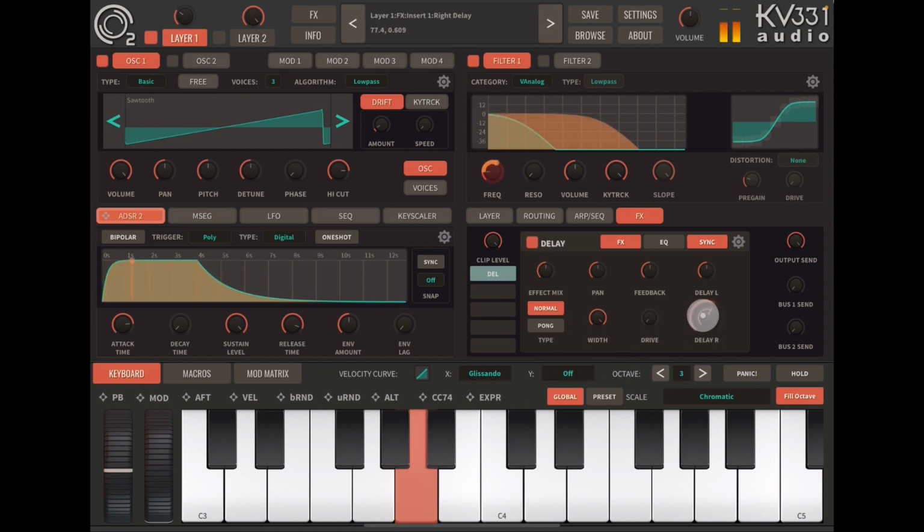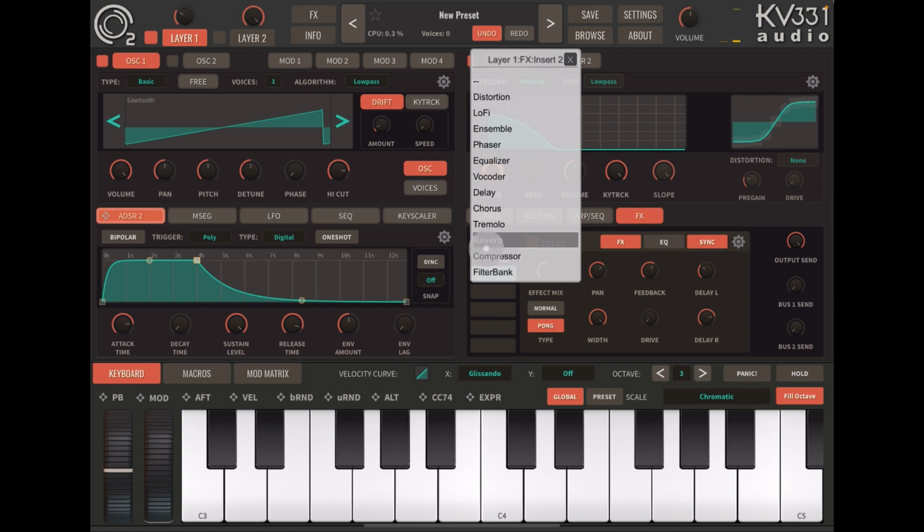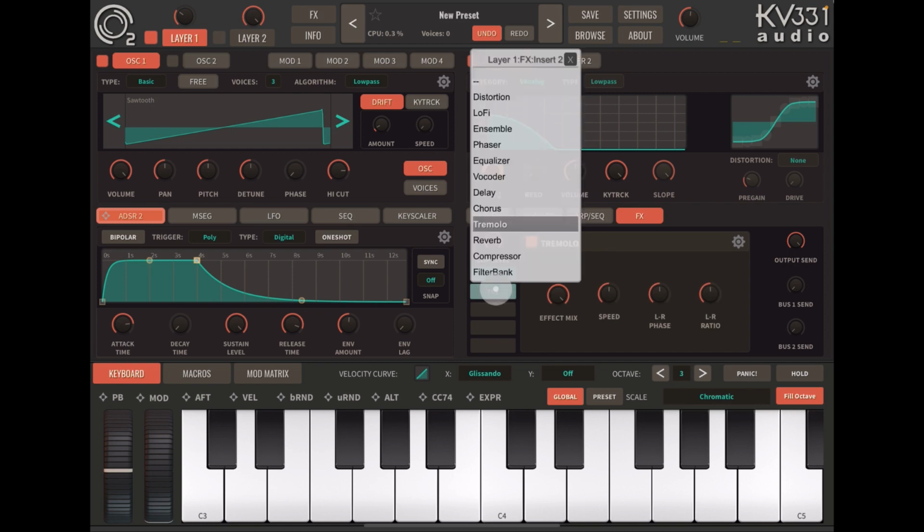And some feedback. Put it onto Pong. Have the width full. Okay, and then next in line is a reverb. So do this and choose reverb.